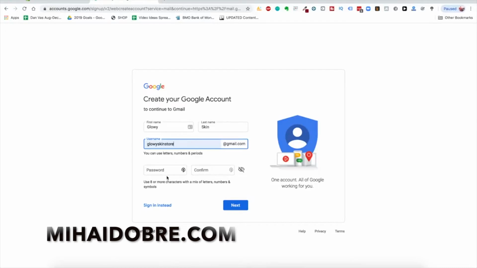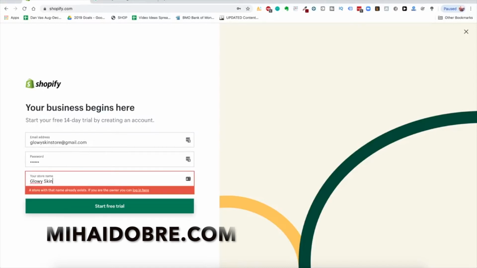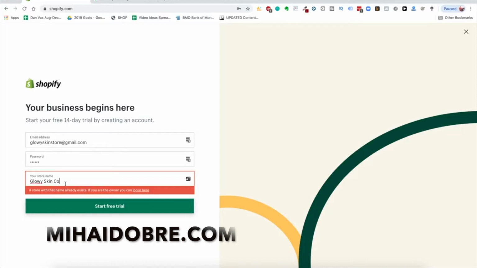So just go ahead, put in your password, confirm, hit next, and once you've created your email, then go back in here and put it into the email address. So here I'm going to put in glowyskinstore at gmail.com, and for store name, I'm going to put in glowy skin, and let's see if that's available. That already exists, and I already actually have the store Glowy Skin Co, so that's why it already exists. But if your actual store name isn't available, then just put in Co at the end.